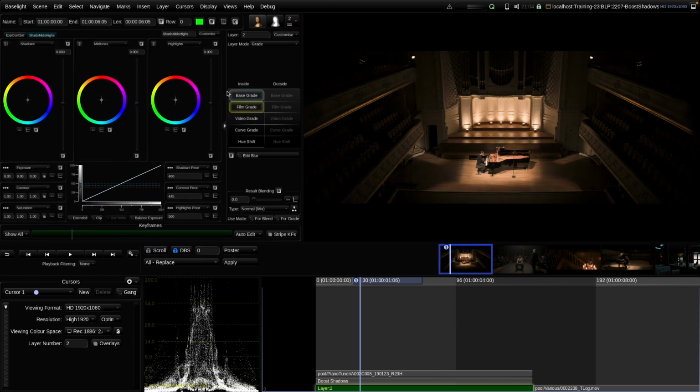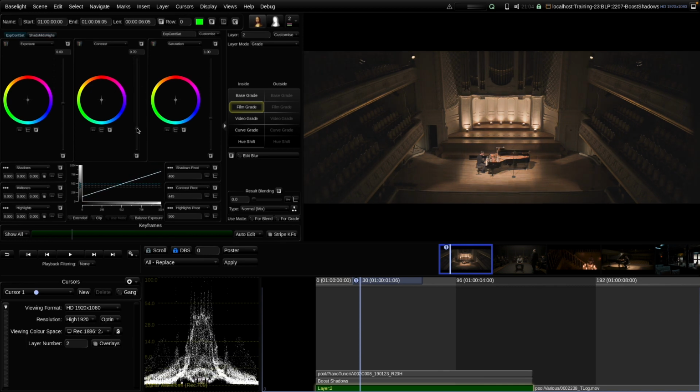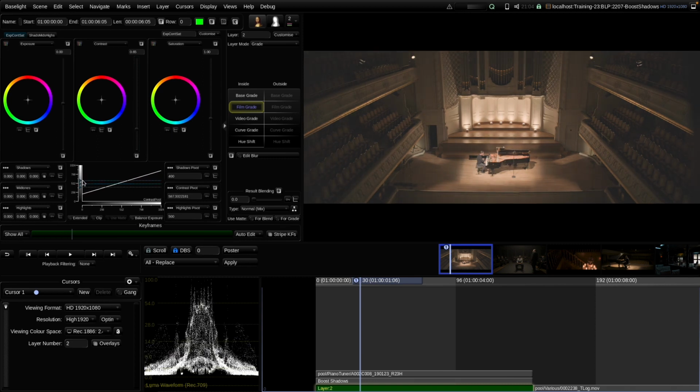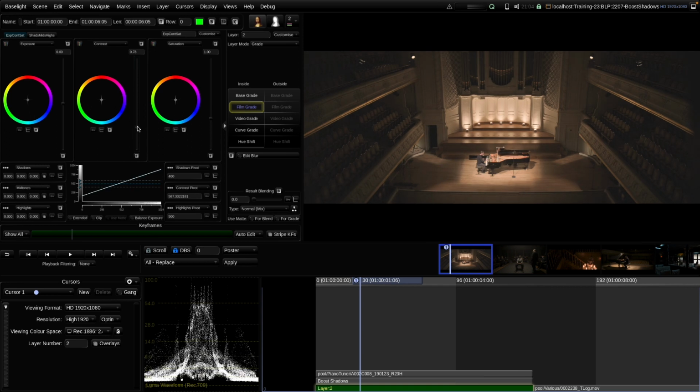Very similar effect if we go, for example, into film grade contrast and we lower contrast, and then, for example, shift the contrast pivot more upwards. So this basically does a similar thing to lift. And yeah, we can recover more details in the shadows, but we're also losing the contrast on the whole image, in all parts of the image, and also with that, the saturation.